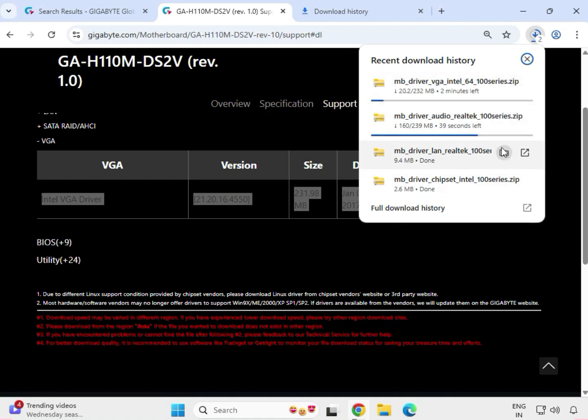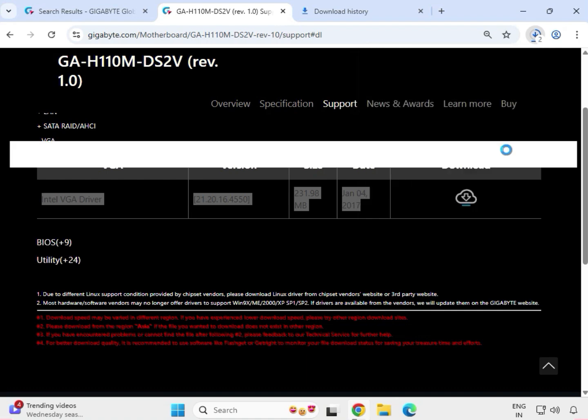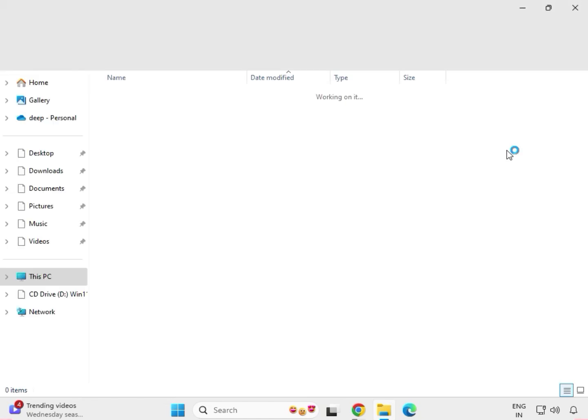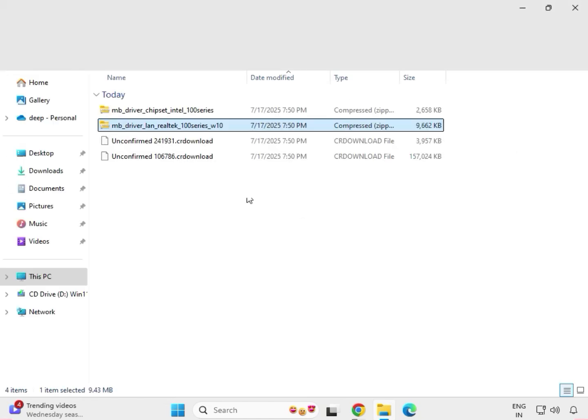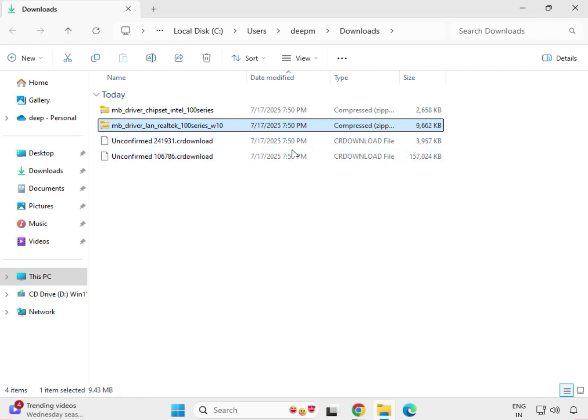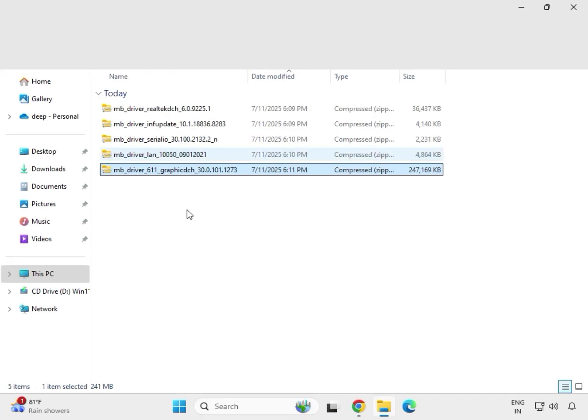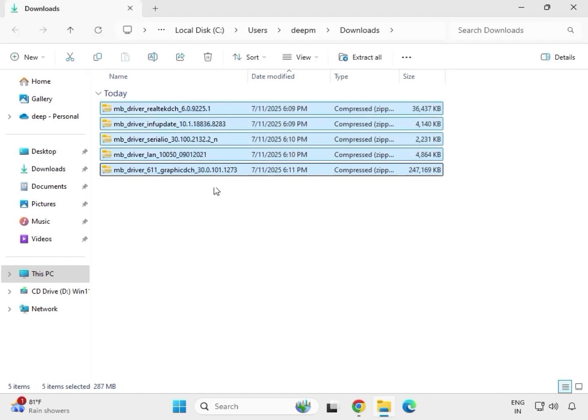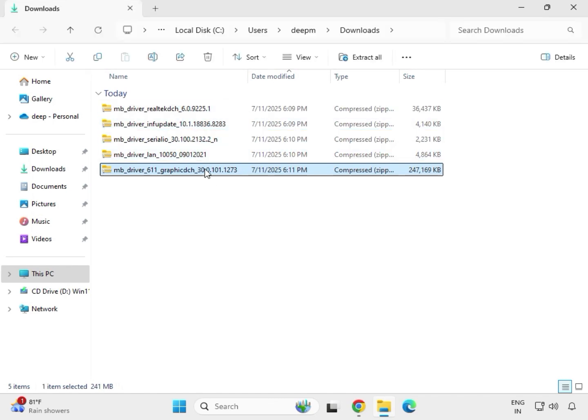After that you can click on this icon. It will open the download folder automatically, where it is downloading the driver. So this is your driver. Okay, so one by one just extract first.